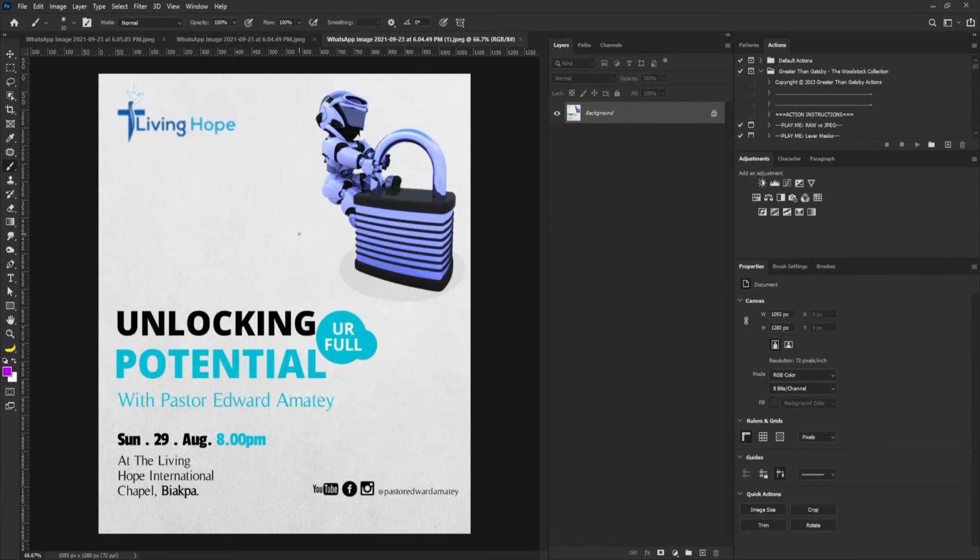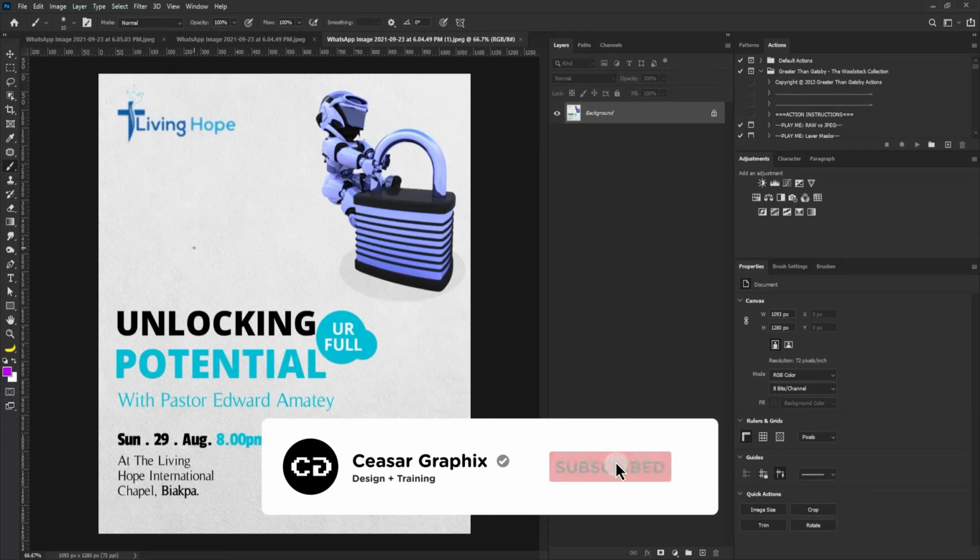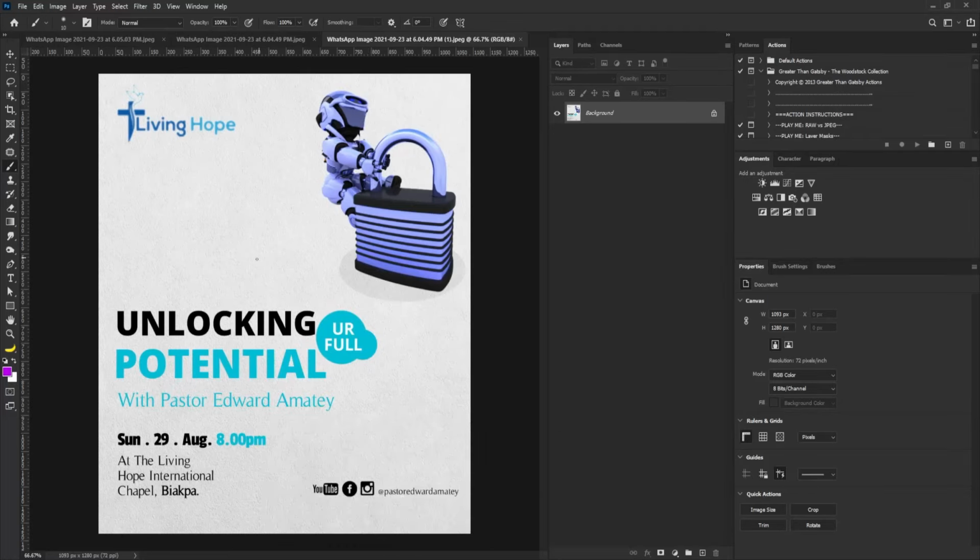And then this will now take us to our last design for today. This is the project I'm going to redesign, and I'm going to tell you why I decided to choose this. Number one, the artwork is talking about unlocking your full potential. And then we have this image of a robot trying to open this padlock. So this is totally off. This is not right for this project.